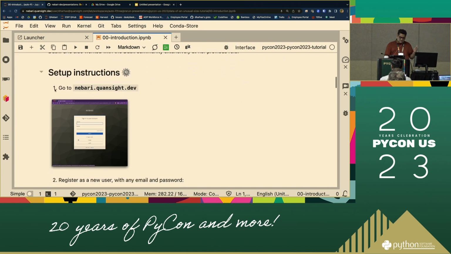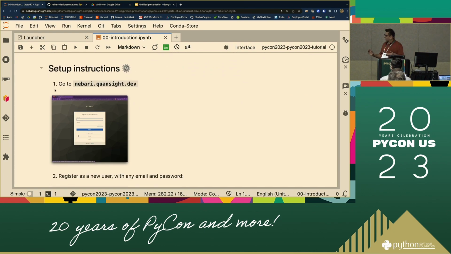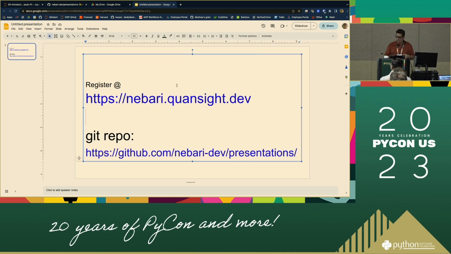To give some quick setup instructions, I've already gone through this for a couple of you. Go to this website, nabari.quansight.dev, and that is here in larger letters. Has anyone not registered here yet? I just wanted to get a show of hands. Okay. So I'll give folks a couple of minutes. In the meantime, go to this website.